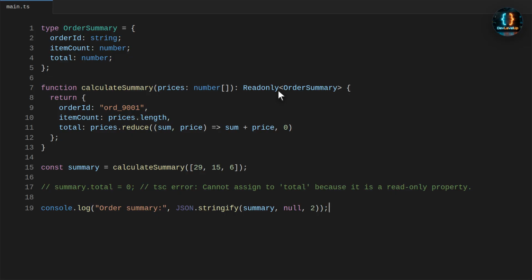Let's break down what Readonly actually protects. It does not freeze the object at runtime by itself, but it tells TypeScript that callers are not allowed to reassign properties. That is perfect for results like summaries, reports, and calculated DTOs.